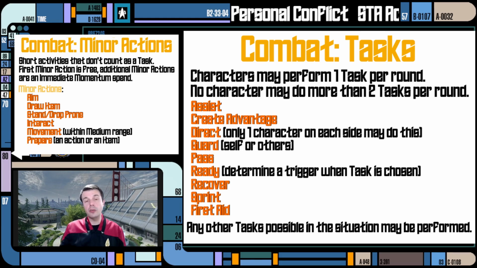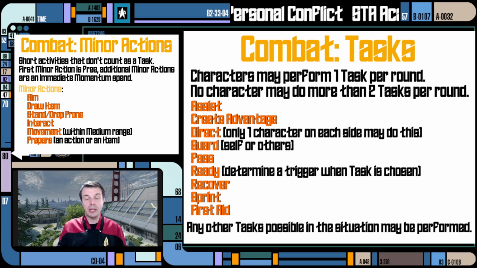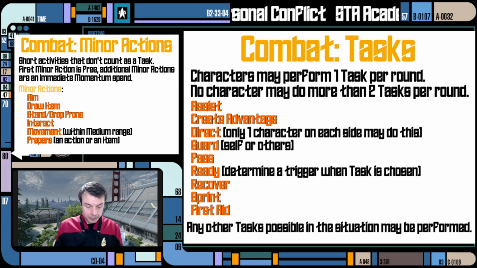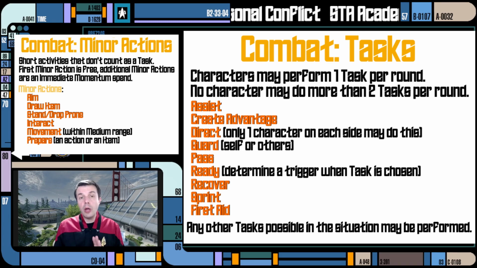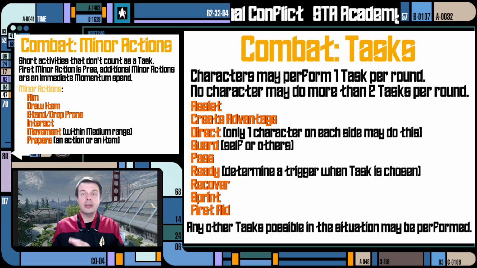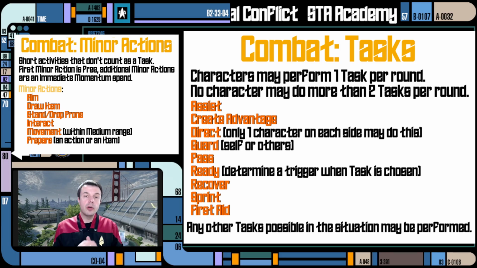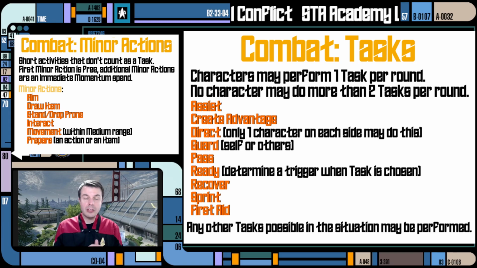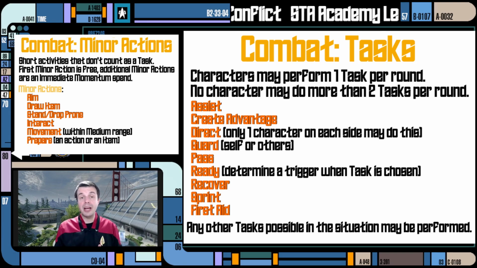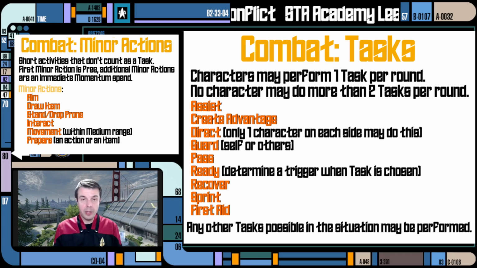And again, that's where you could get a player acting twice in 1 action by using the direct task on somebody who's already acted in the round. So it can only be done 1 time per combat, and you cannot have a player go over 2 tasks. So as I said, that's the hard limit. If someone has already acted twice and you want them to act again, direct will not help. 2 is the upper limit.